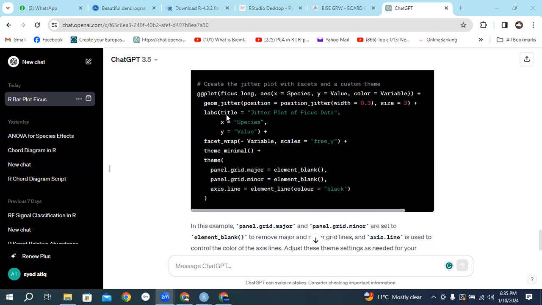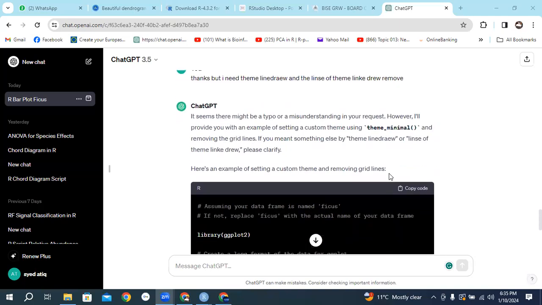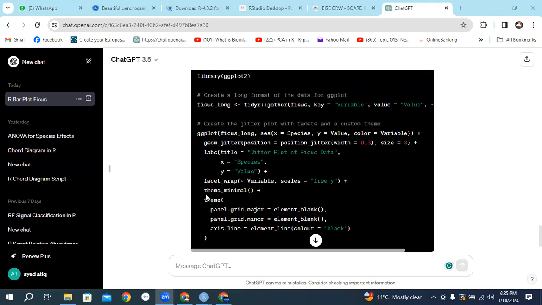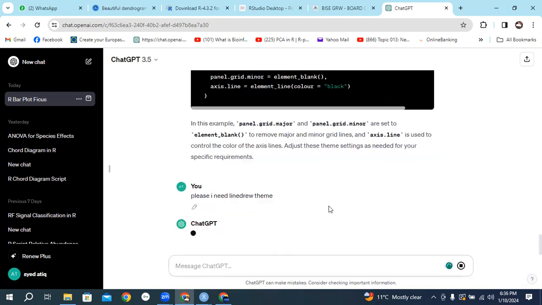Okay, so ChatGPT gave us a new script according to our instructions, with theme minimal to linedraw. So here is minimal, but he gave us a minimal theme again. Now I tell him again, please, I need linedraw theme and run it. I think the internet is slow on my side.